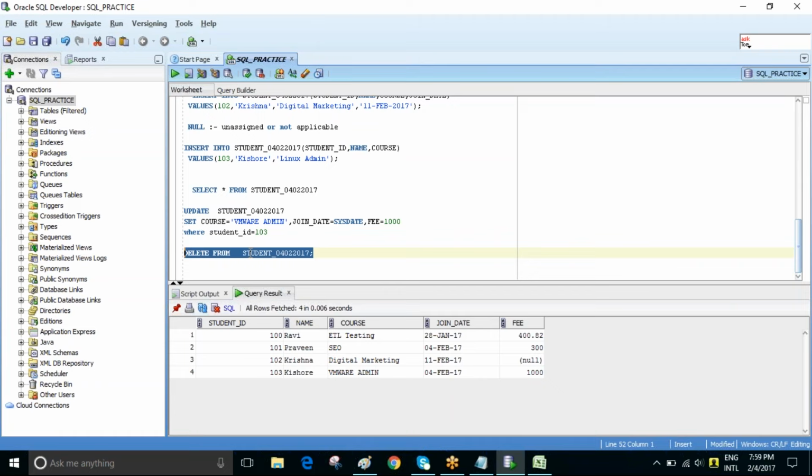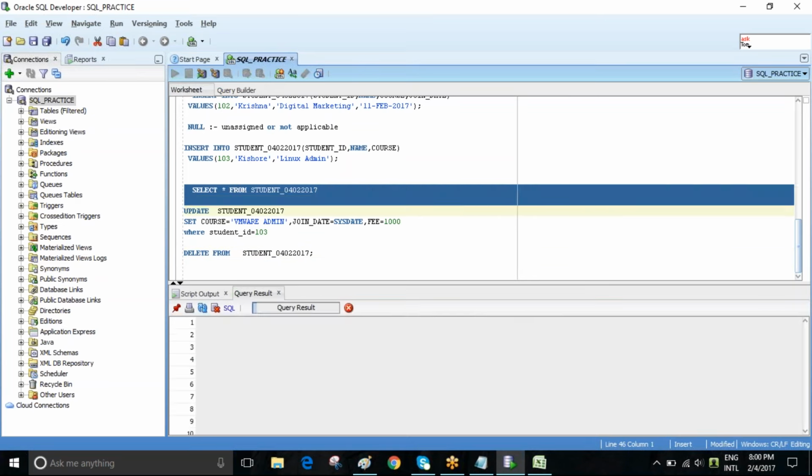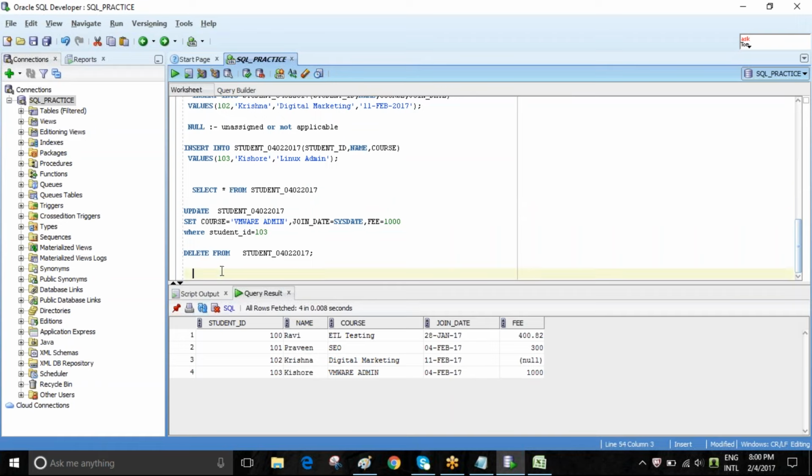And this is a DML command. You can always undo it. See, all the rows are deleted. I'm just undoing the changes. I'm rolling it back, which means it will undo the change. It is not committed. Basically, it is not committed.